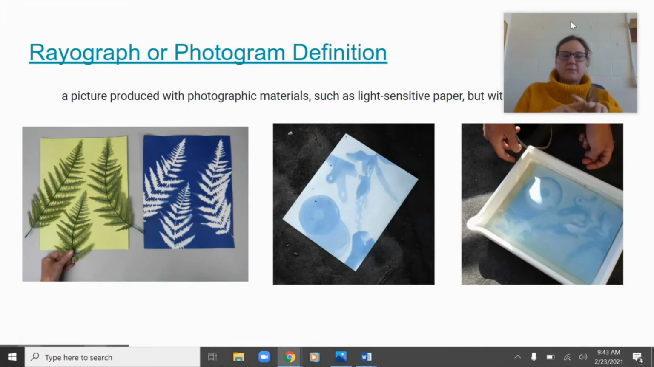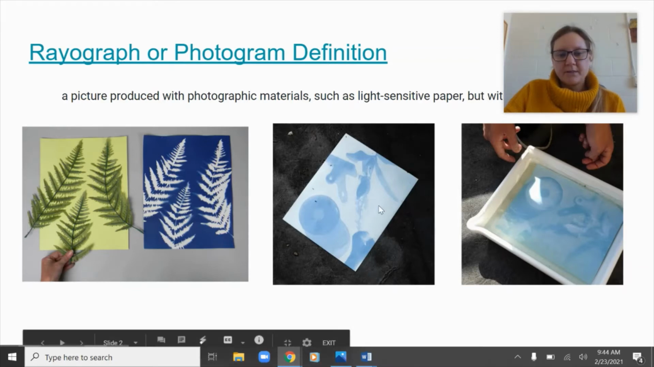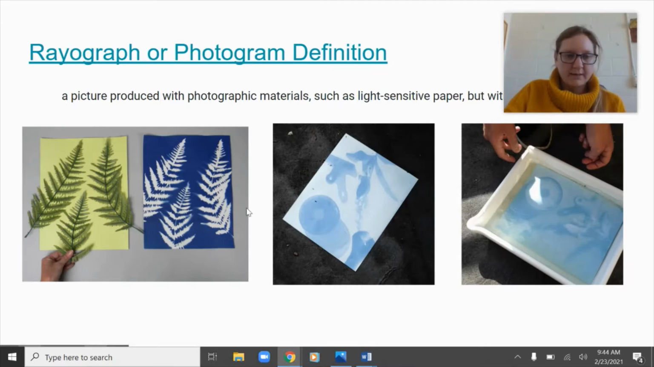Just to let you know, there's something called a rayograph or photogram. This is one of the first times people became interested in abstraction. The idea with a photogram is that you don't need a camera anymore. You just need light sensitive paper. You could place objects on this yellow light sensitive paper, and then you expose it to light and it ends up looking like this. You put it into water, and then eventually it ends up looking like this. This is a cyanotype, and that is taking a real object and abstracting it to just its basic shapes. So taking something that's real and then bringing it down to its basic shapes.